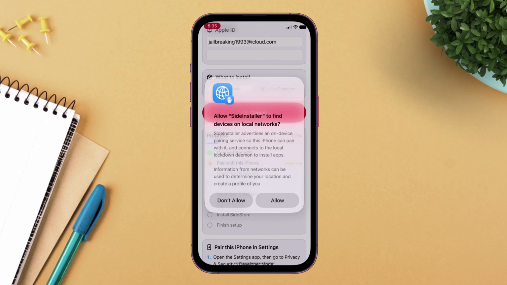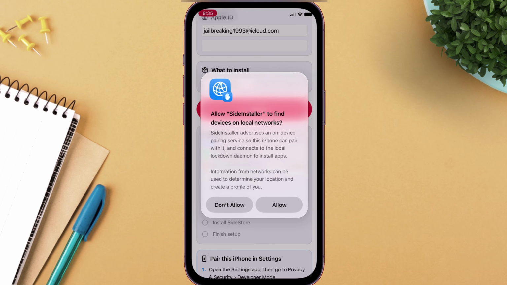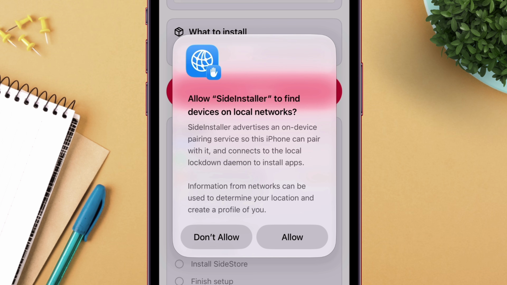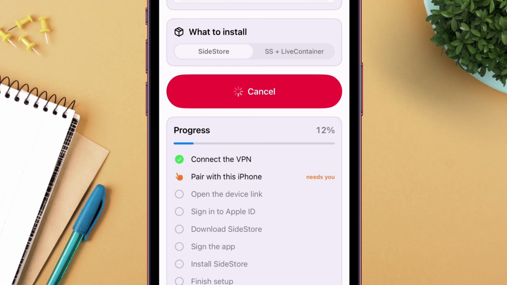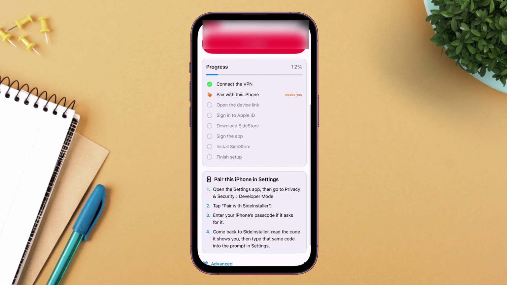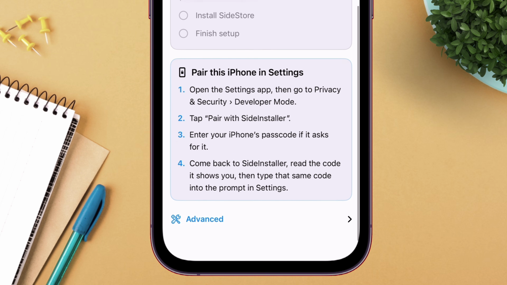Once enabled, go back to the SideInstaller app again. Make sure to allow SideInstaller to find devices on the local network. Next, it instructs to pair with this iPhone. And if you scroll down further, you will find the guide on how to pair.